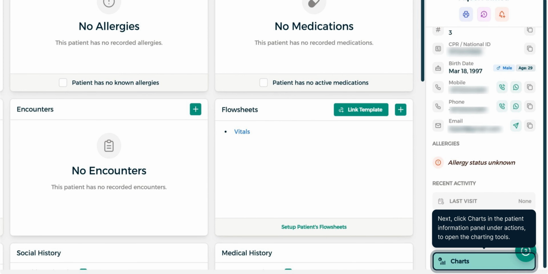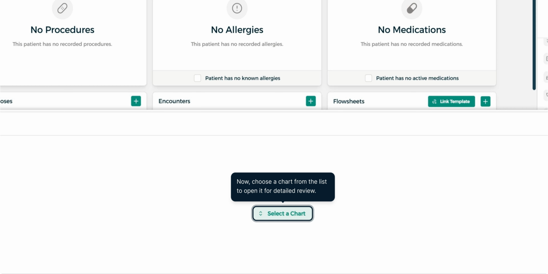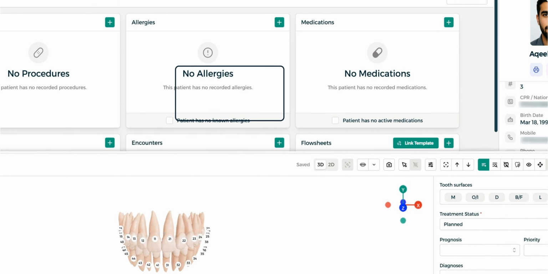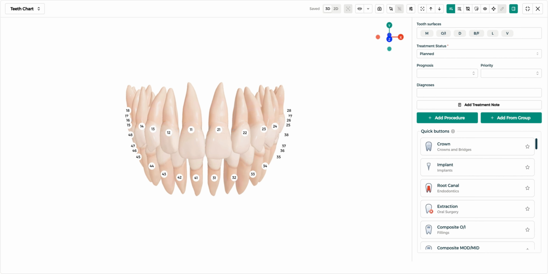Under the Action section, click on Charts. Tap Select Chart to view all available charts. From the chart library, choose the teeth chart. Let's expand the chart to full screen for easier viewing. This is the teeth chart, where you'll view and edit the patient's teeth and procedures.